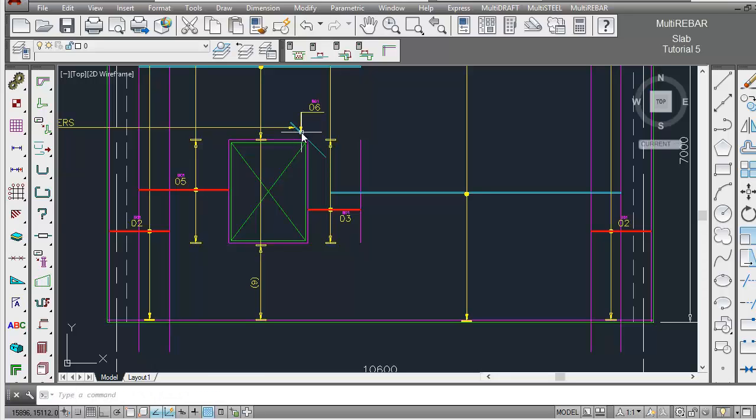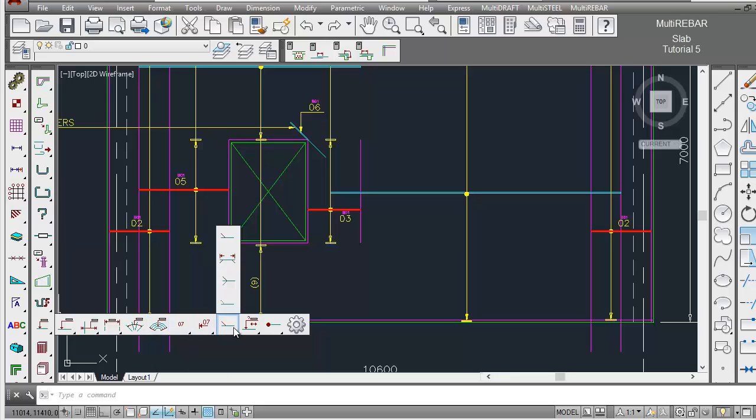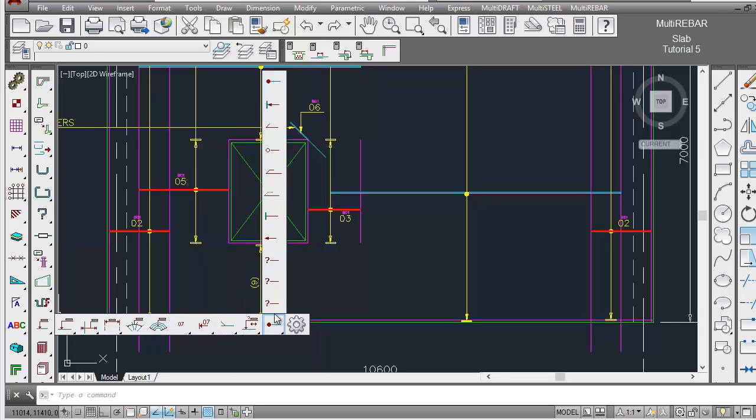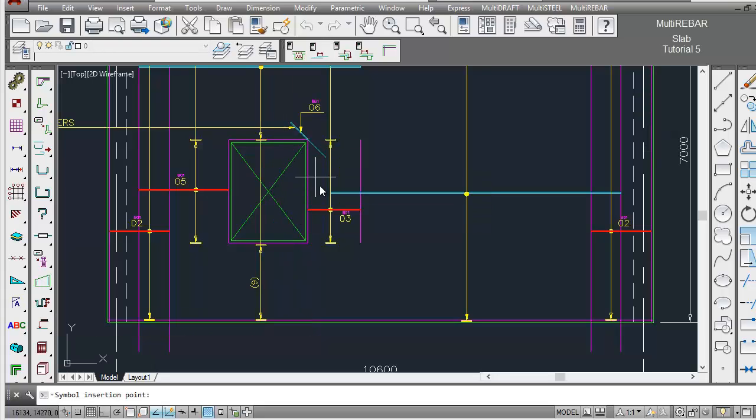You may also want to show the bobbed end of the bar as a tick or a bob. This can also be easily achieved. If we again move across to the main MultiREBAR toolbar and access the label bars flyout, we can scroll along almost to the end and then select the mini symbols flyout. From the many options available to us, we can select the tick line icon. When prompted for the symbol insertion point, we can select the end of the bar view where we wish our tick line to be placed.